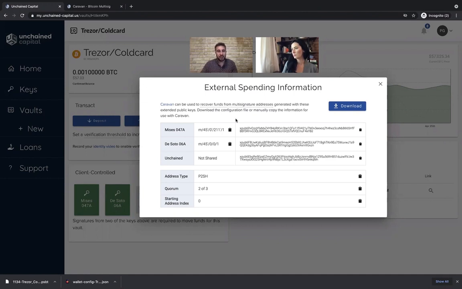In multisig, you have to have all of the public keys that were used to construct the address in order to find the address and then spend from it. And so that's why you need this file. Now, with your 2 keys, you don't have enough information to find your multisig addresses because you don't have Unchained Capital's extended public key. The Coldcard actually stores this data on the device itself.